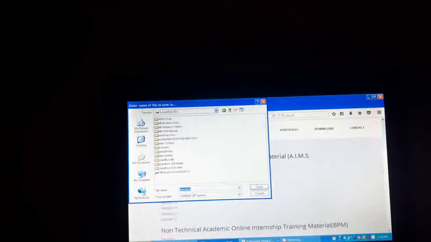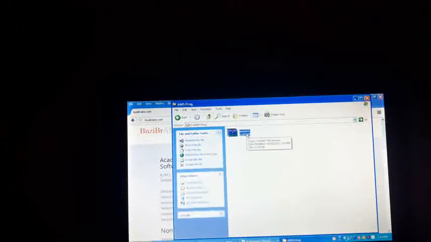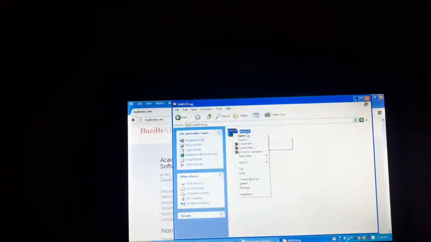I have already created a folder by the name AIMS programming. I use the short form AIMS Pro. You can use any name whichever you want. Save these files. Depending on your speed of internet, it will download and you have this file here. Just right click on it, extract it. So I'm just extracting it.